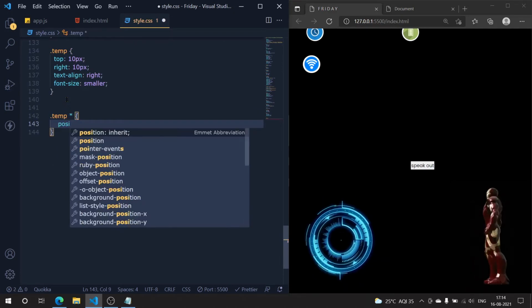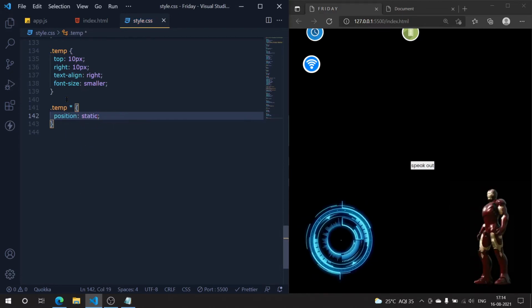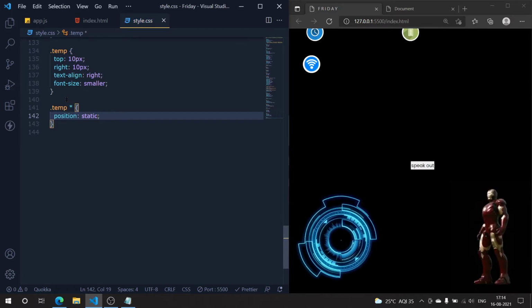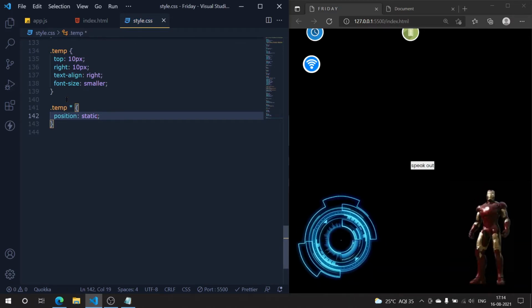And now I'm going to select the stamp again, and on all the elements within the stamp, I'm going to say position be static. Position static is the default value. What is the default value of position in CSS? If someone asks, just simply say static.